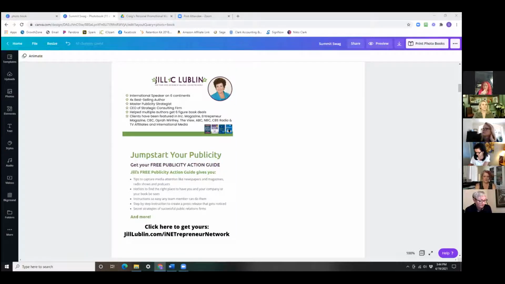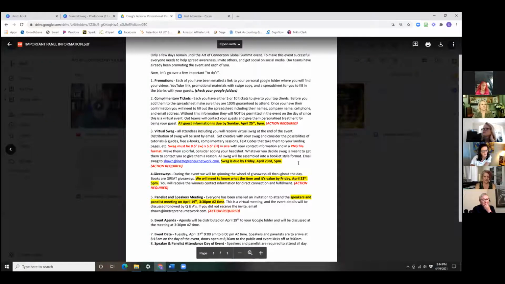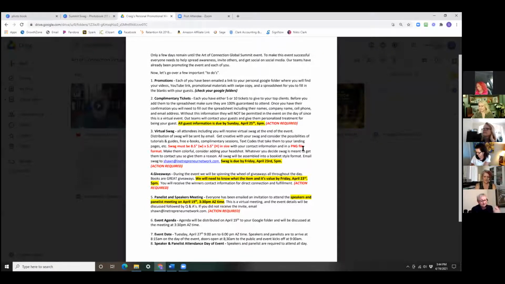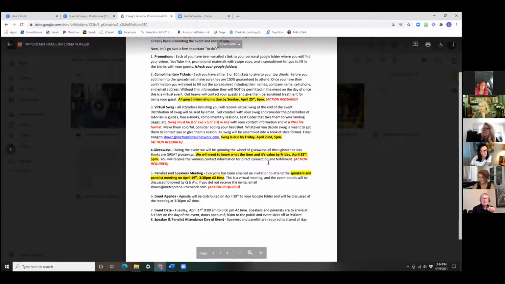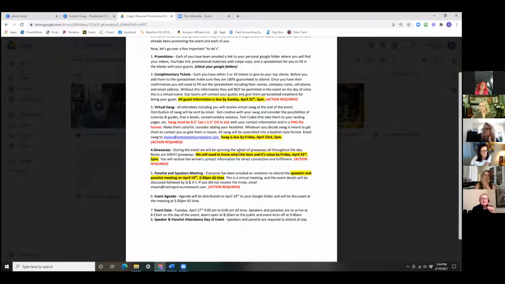Revisit the document right here because it'll tell you that we need the virtual swag by Friday, April 23rd, 5 p.m. You just email it directly to me, and it has to be in a PNG file. That way it's easier for setup. You're also going to see item number 4, about a giveaway. A giveaway is different than a virtual swag. The virtual swag is just images, and it's a gift to everybody in the audience. For the giveaways, we will have a spinning wheel with everybody's names on it, and when it lands, that will be a giveaway.